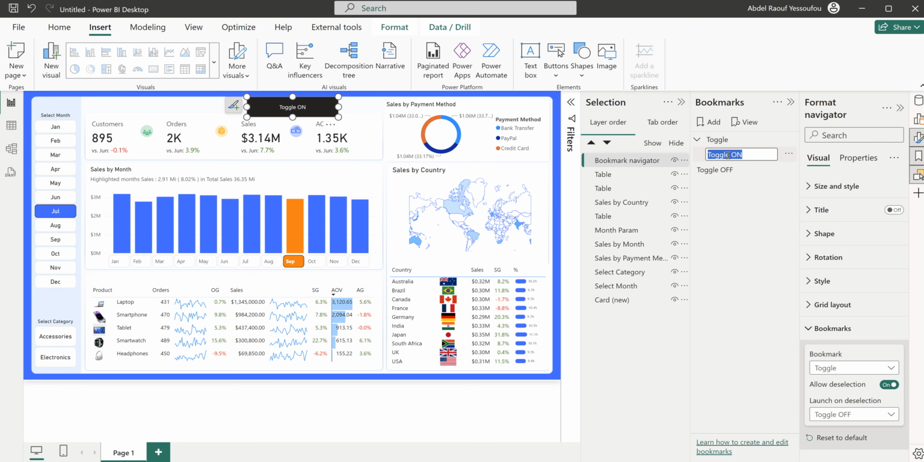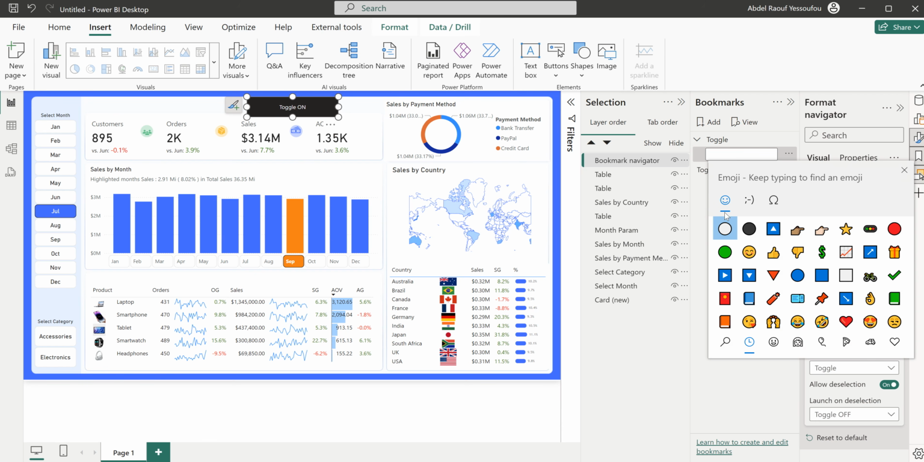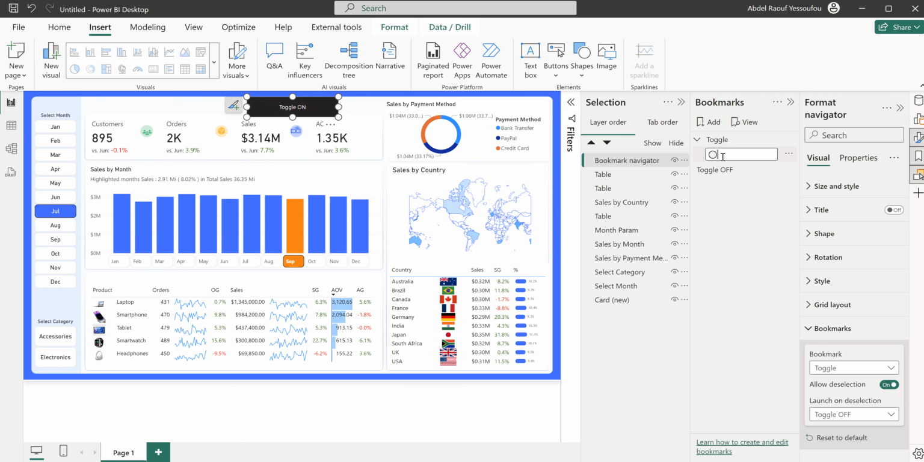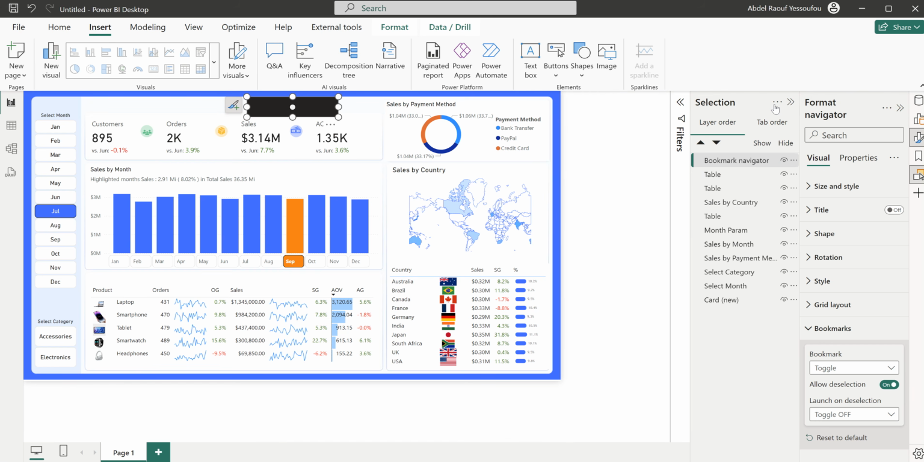Now, the next thing we want to do is, instead of showing toggle on, I'll change the caption. Select all. I'll clear it. Windows dot. We can go and bring in this circle. Okay. Now, that is what I'm going to use. When I press enter, we have the circle here. Very good. Now, I think we are done with this part.